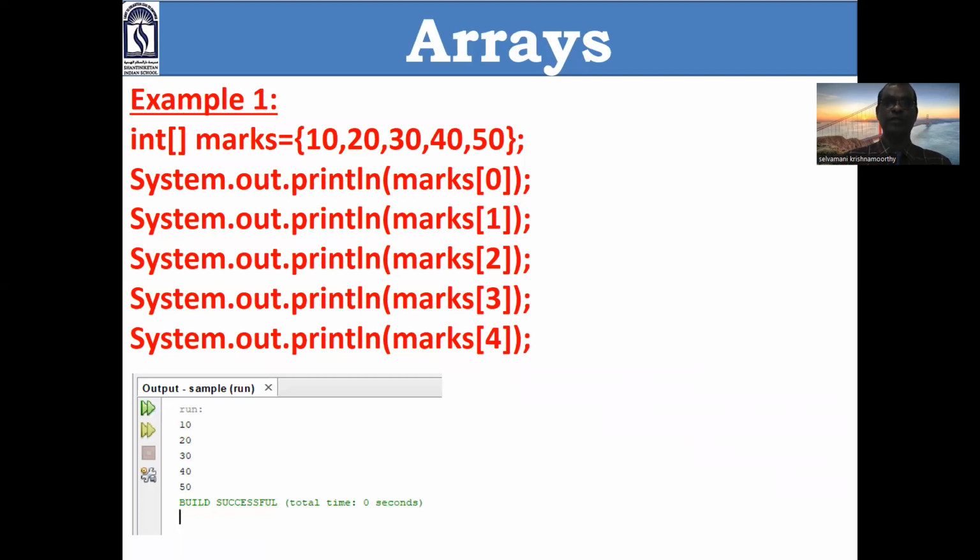Before proceeding to the program, see the square bracket after marks. That means marks is an array. It can store more than one element, but all elements should be int. Within the open curly bracket, I am giving values 10, 20, 30, 40, 50. That means 10 is available at marks of 0, the 0th location. Similarly, 50 is available at marks of 4.